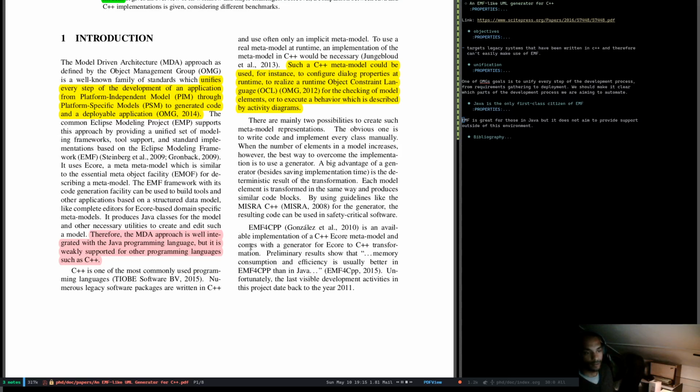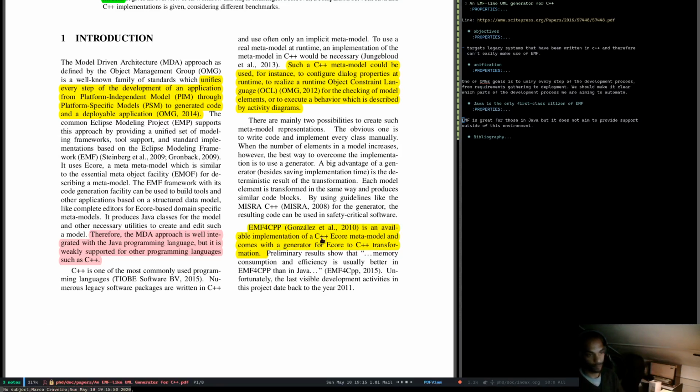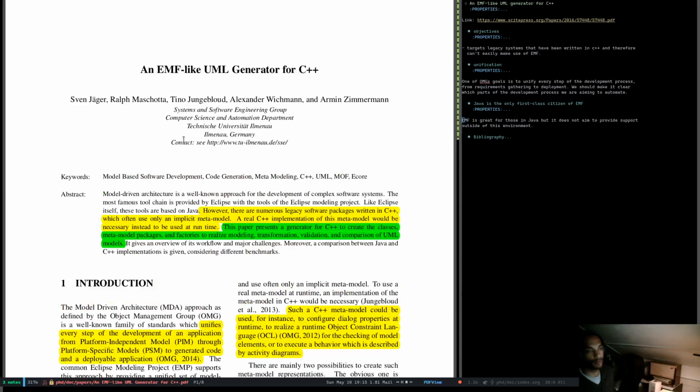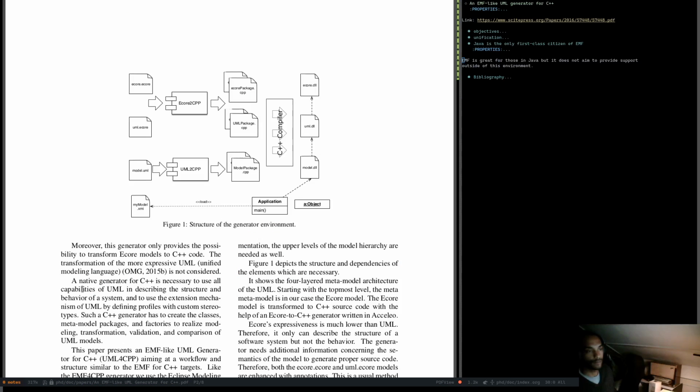EMF for CPP is available. It is an available implementation of the C++ Ecore metamodel, and it comes with a generator for Ecore to C++ transformation. Okay, so this is the guys that have come before, and we've heard about this project as well. Just to be clear, the paper we're reading at the moment is a different implementation from this one, the one proposed by Gonzalez in 2010. Preliminary results show that memory consumption efficiency is usually better in EMF for C++ than in Java, unsurprisingly. Unfortunately, the last feasible development activities in this project date back to 2011. So it's not very well supported.